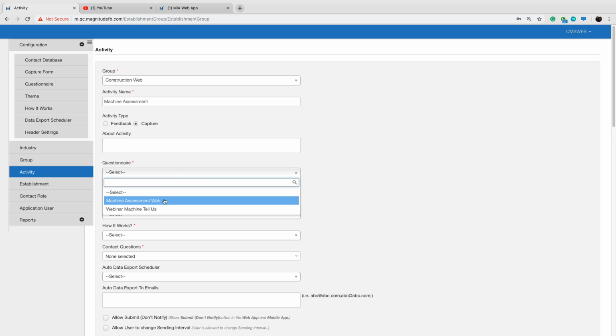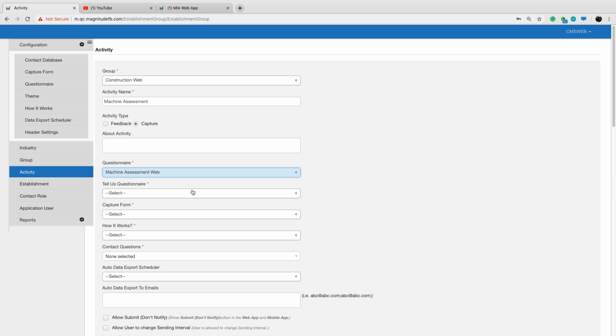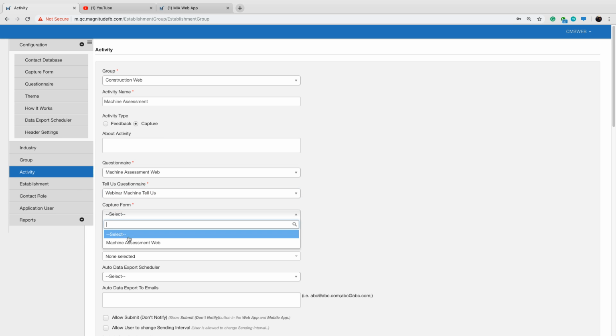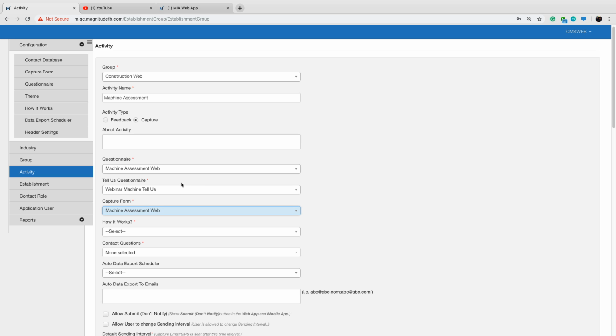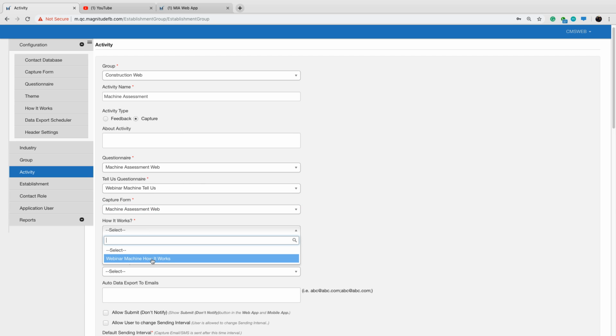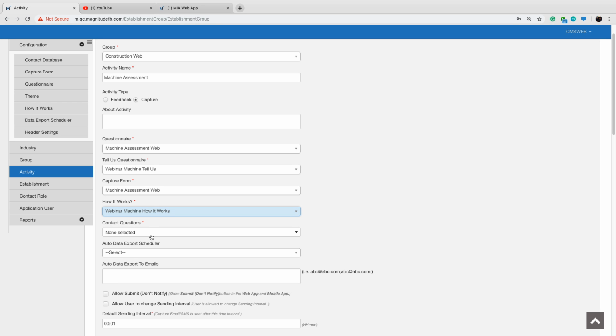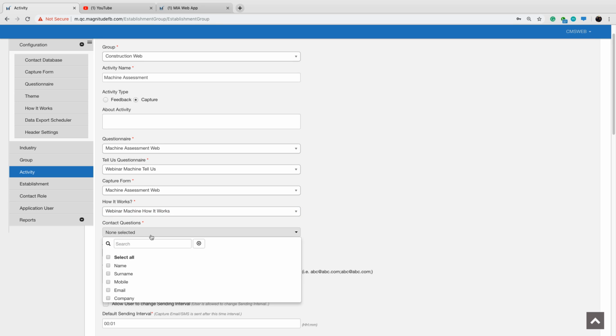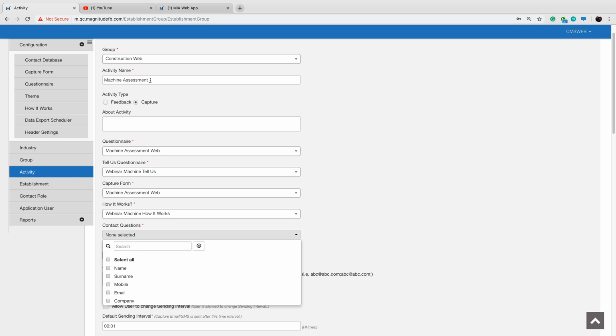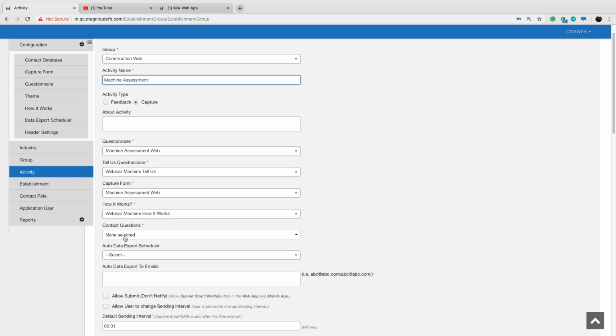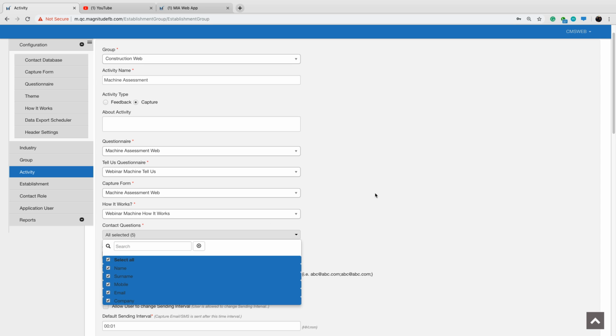Perfect, got our questionnaire, machine assessment web, the tell us that we already had, next capture form, the how it works that we selected. And the next one down is contact questions. It asks you which questions you would like to pop up when you add a particular contact to this contact database using this particular activity that we're in right now, being machine assessment. So in this case, we would just like all of them.